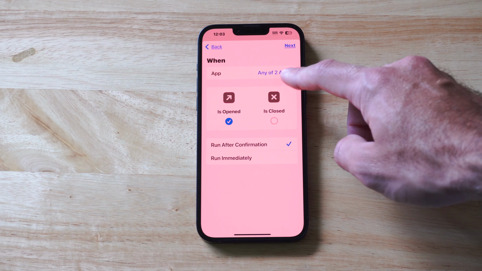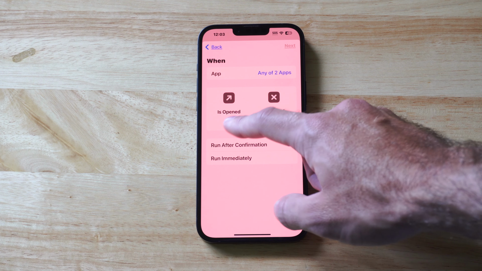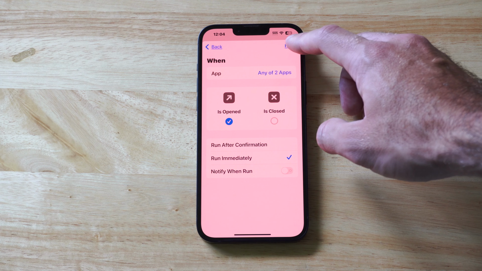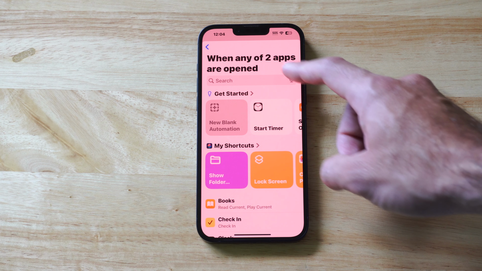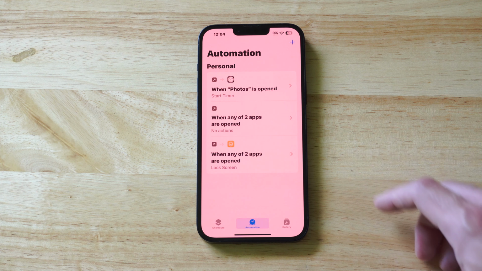So we have those two applications chosen. When it's opened, so let's do that. And then go to Run Immediately. Then go to Next. Then we have to choose an action of what happens when it opens. So we want to go to My Shortcuts and go to Lock Screen.